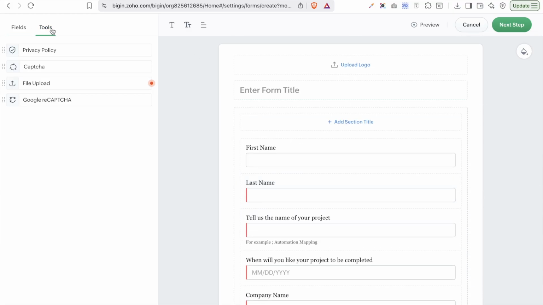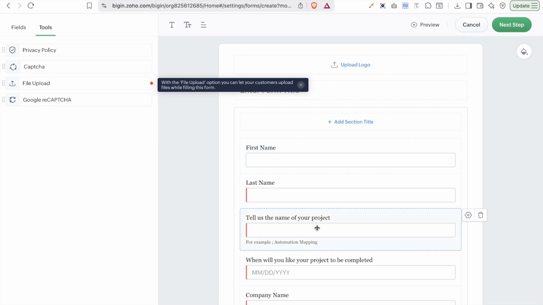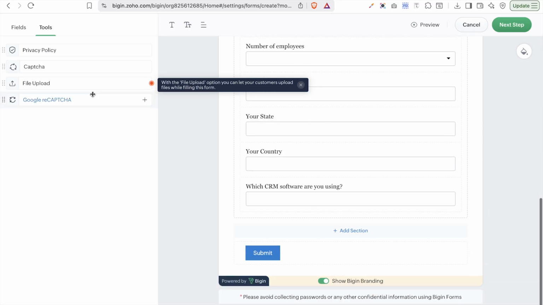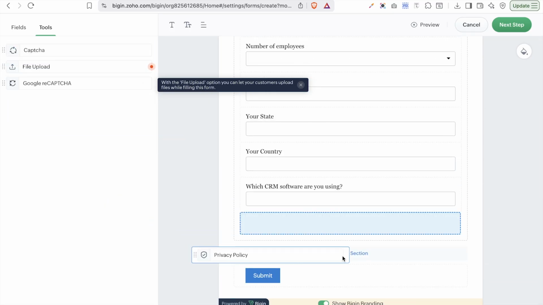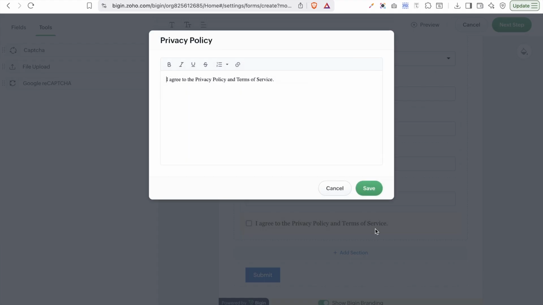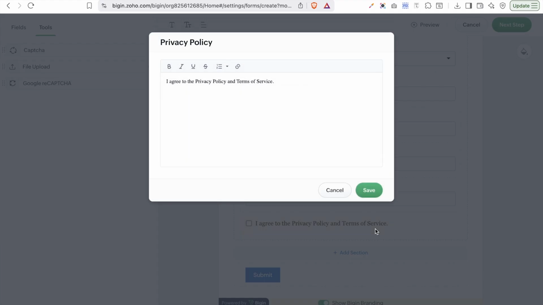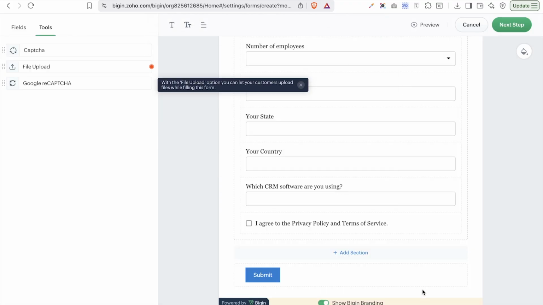And for the tools, we can also see that we can add in privacy policy. So you can write in something like allowing them to agree to your privacy policy and terms of service. And if you have your privacy policy document, you can just link that in here. And when you click on this link, you can be able to add that link for this privacy policy. The same thing applies for terms of service. So when you're done, you just click on save. So I do not need that, so I just remove that.